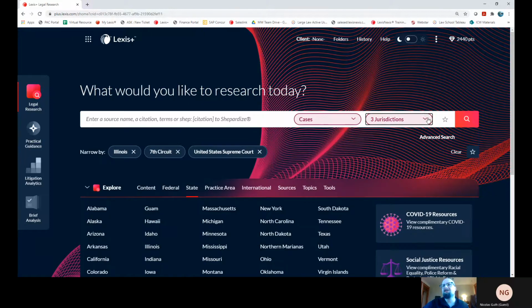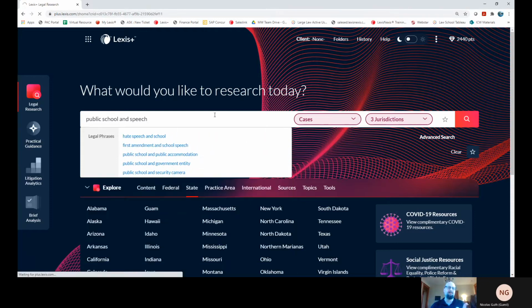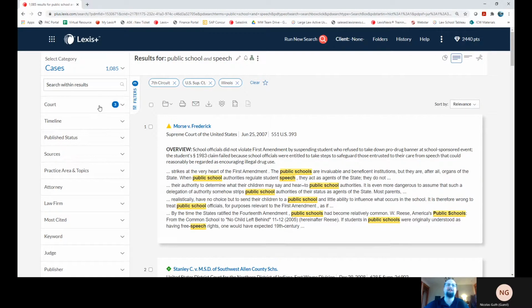When I then put this drop down back up, you'll notice that my filters, my narrow constraints, are below my search bar, and I can see that anything that I put in my search bar here is going to be tailored to Illinois, 7th Circuit, and U.S. Supreme Court. So using this example, if we do public school and speech here, we've already done the select process. We've selected cases as our material, and we've even done a little bit of filtering. We've actually filtered down by court, which we can see reflected here. So after we've performed our search, we basically have performed the three-step process.